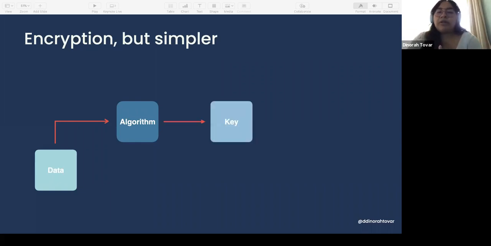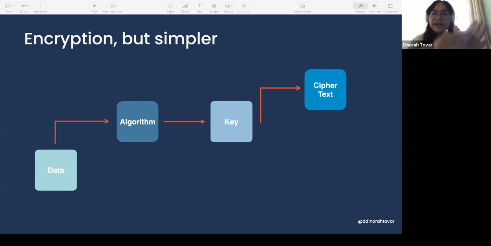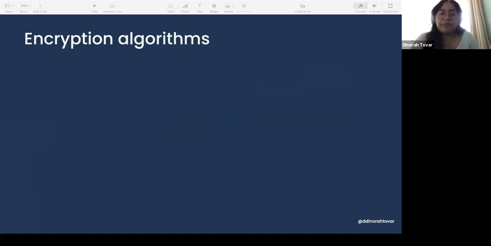This goes over an algorithm and this generates a key. It can be symmetric, it can be asymmetric, and we will go over that. When you have that key, you end up having this data encrypted, right? That's really simple. It just looks like a straight flow, right? Something really, really simple that we can address, right? But let's see what is going on with encryption algorithms, right?